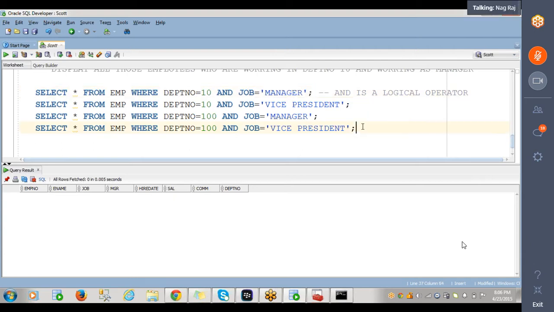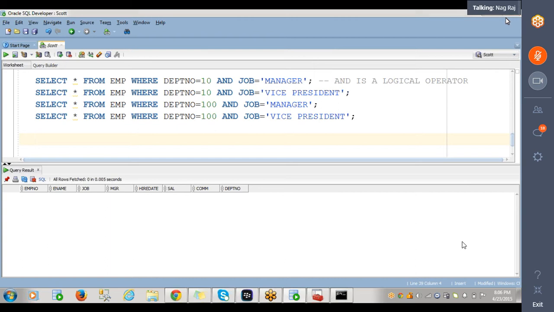Okay? Making sense? Any questions so far? When both the conditions are true, and if there are more than two, it's still that all the conditions must be true. All right? Fine. Let's go with another operator.